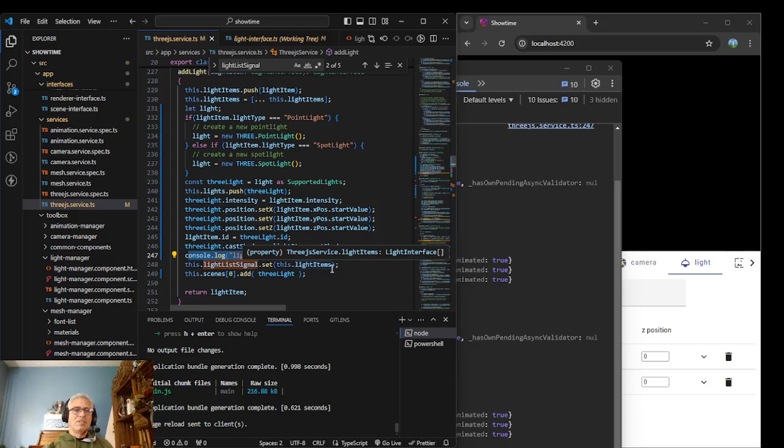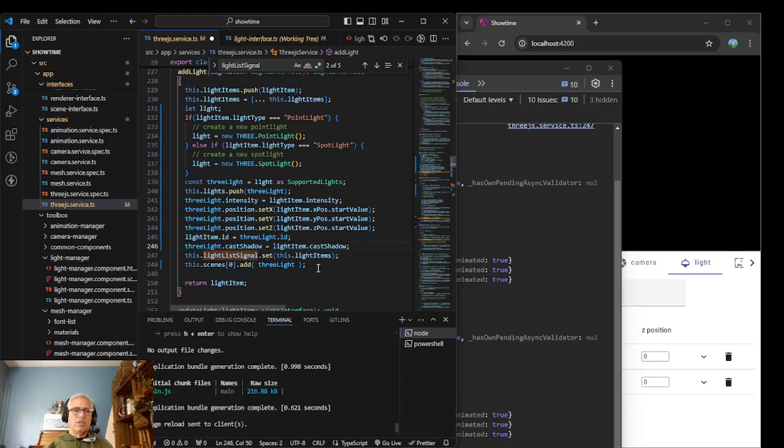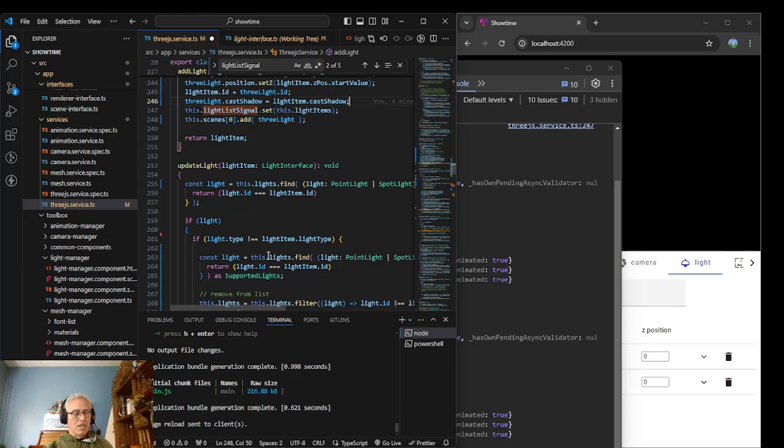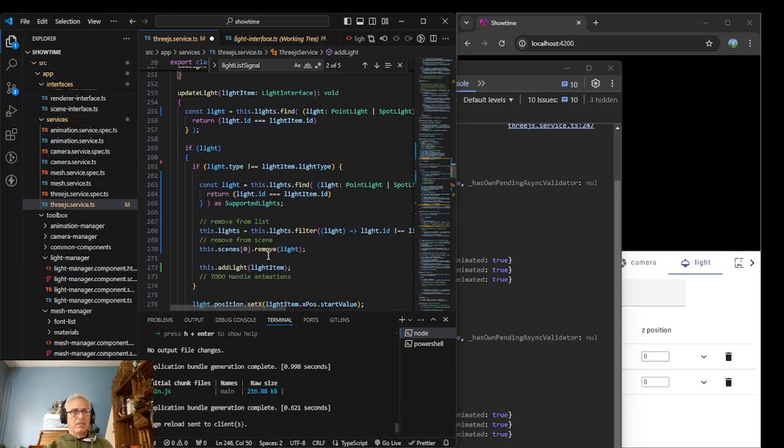So what I'm trying to figure out here is, is it better for me to do it here in add light and say, do not add a light item if it already exists? Or is it better for me to do it in update light, saying remove the light item so that it gets added?